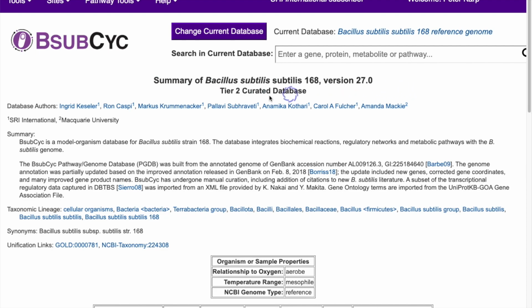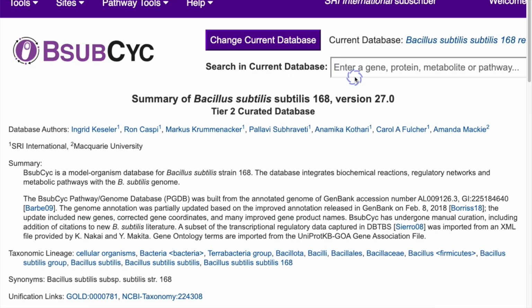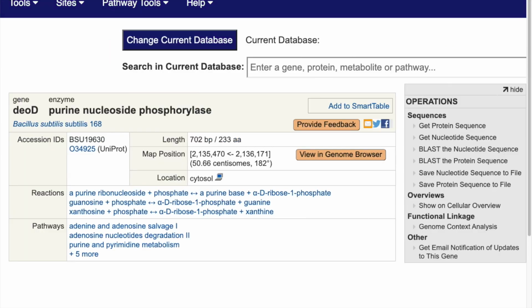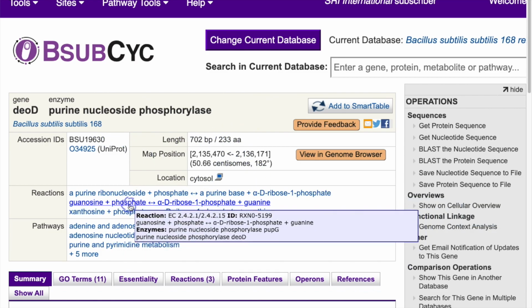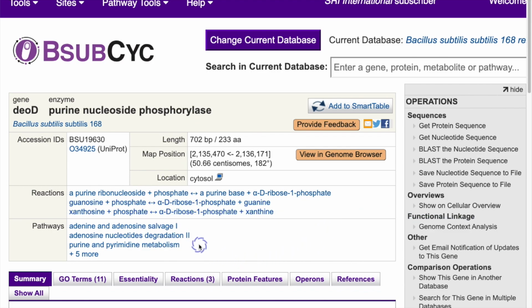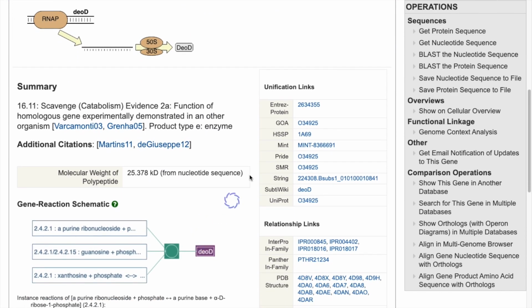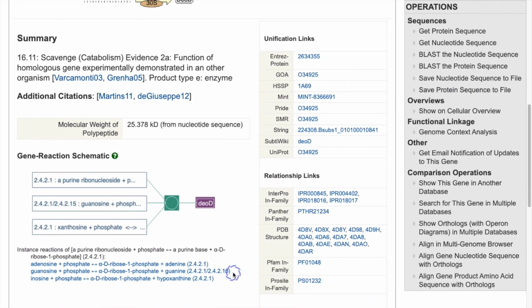So we now get a summary page describing this organism. Let's now search for our gene of interest, which is DEOD. And when we do this search, we only get one result, which is the gene page for this gene in B. subtilis. And so it shows us the name of the gene and the gene product, accession numbers, the length of the gene and its product, reactions the gene catalyzes, and the pathways in which those reactions are present. We also see links to other databases.